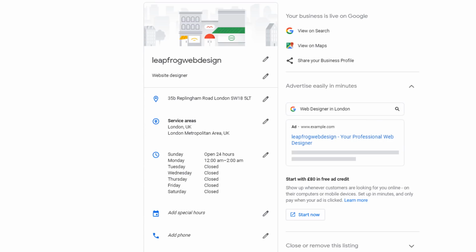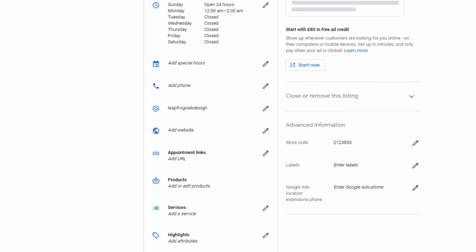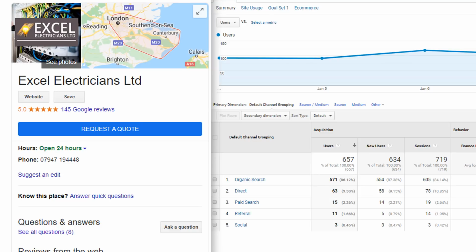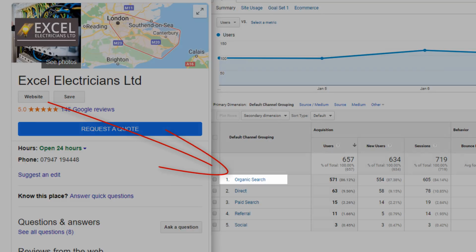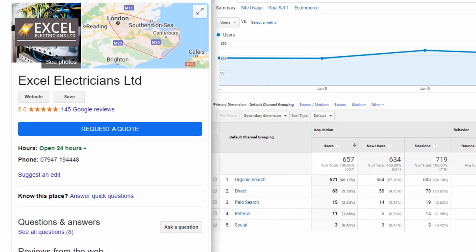Add a link to your website. To add a link to your website on your listing, just click on the pencil icon next to the Add a Website option in your Google My Business panel. Quick tip. If you use Google Analytics to track your website activity, visitors who click on the website link from your Google listing will be considered as organic visits, making it impossible for you to truly understand how many people click through to your site.